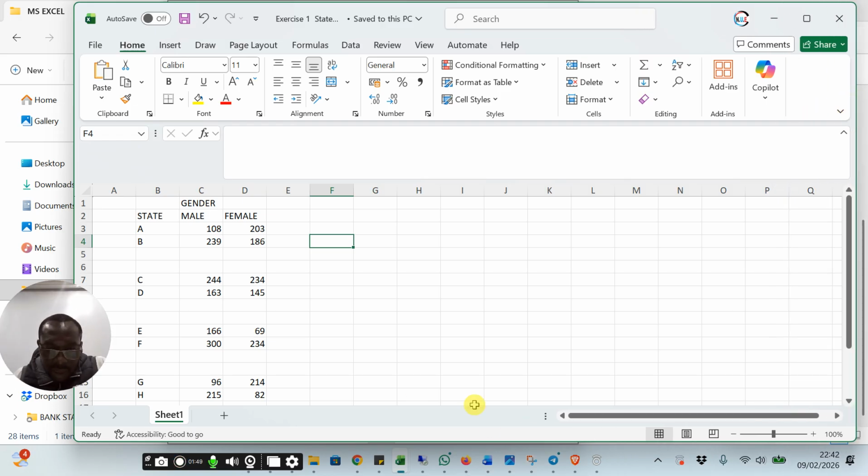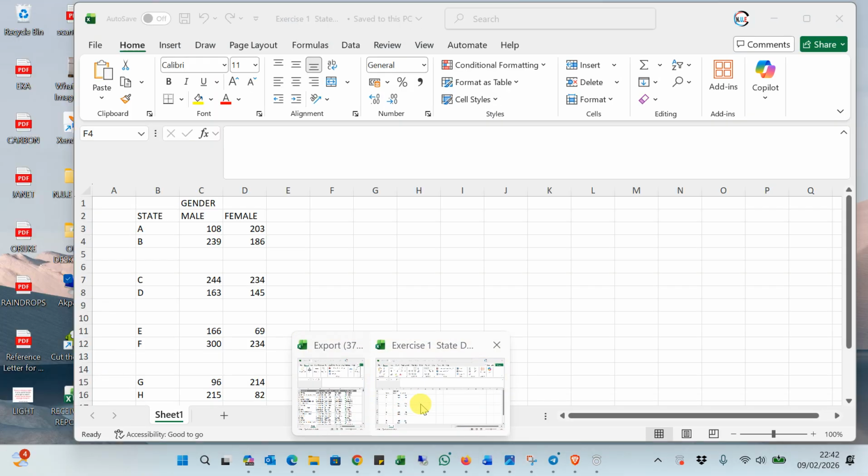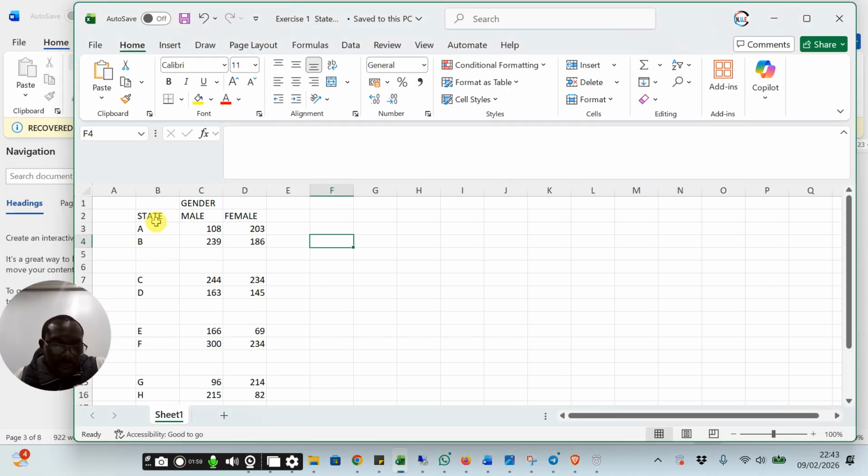So let's go to our exercise. What is expected of us? 1. Sum of gender in each state. Let's look at our table. This is our data. These are the states A, B, C, D, E, F, G, H. So we have to carry out the sum of data in each state. So we are summing up state A, B, and so on.